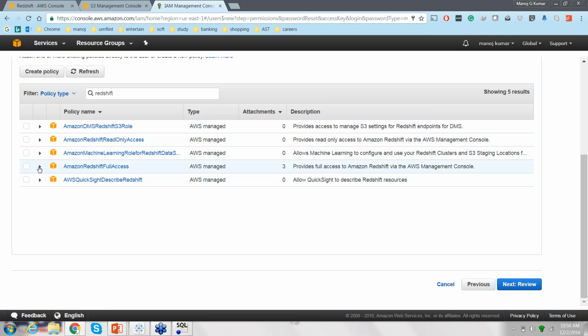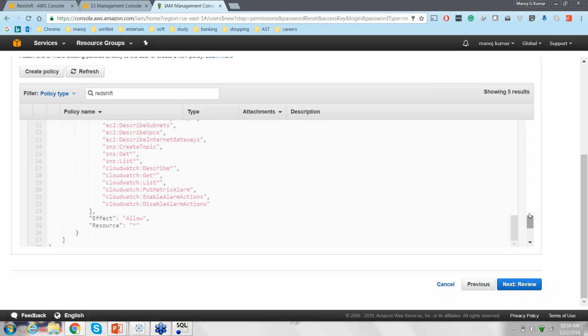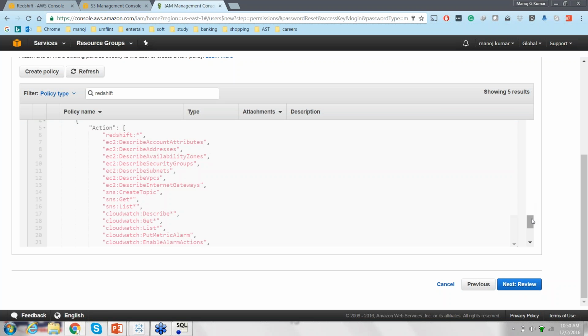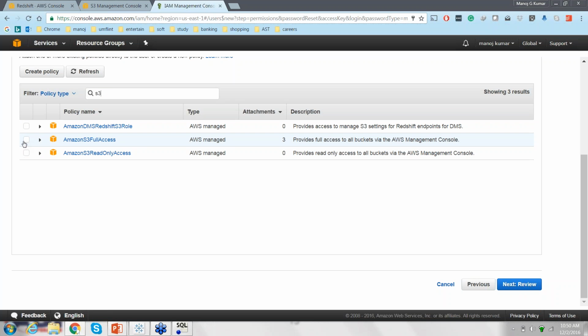So if we want to give full access, we can choose this, and it will show what permissions it is giving in this tab. If we click the down arrow, it will show the actions, like what permissions the user may have if we give this permission. So we have Redshift, and also we have to give the S3 full access.